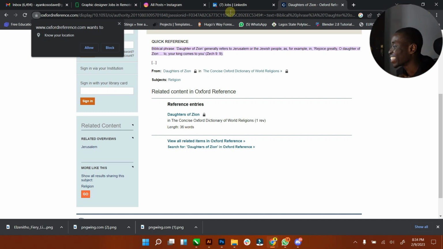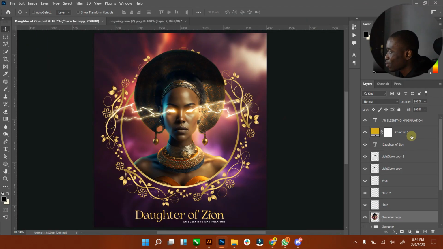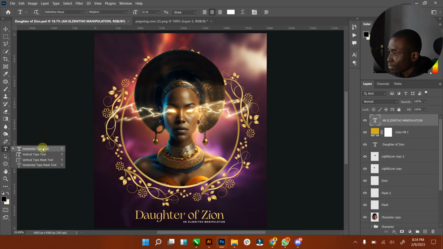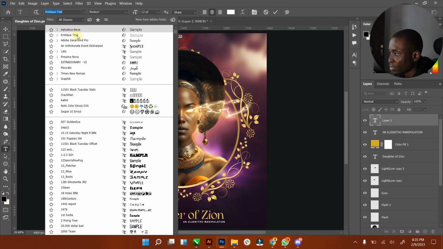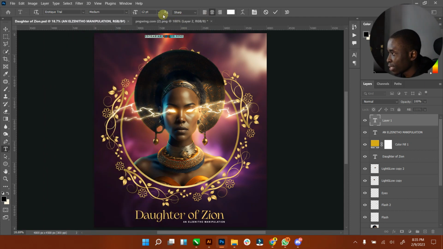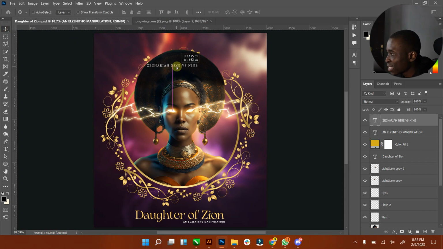Okay, Zechariah 9:9. So what I want to do is I'm going to write out Zechariah 9:9. Just write it. Zechariah 9 verse, excuse me, 9 verse 9, but I'm going to use this font, right? So what I want to do is I'm going to place it just at the top.